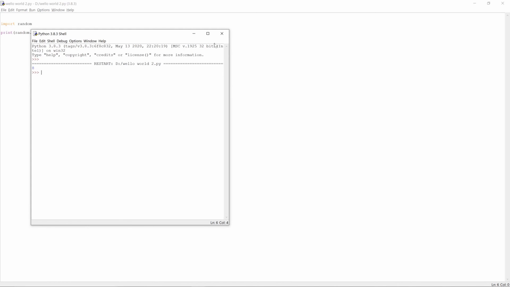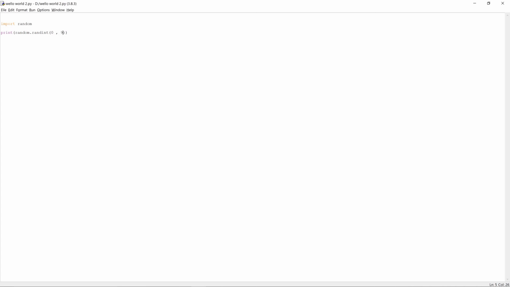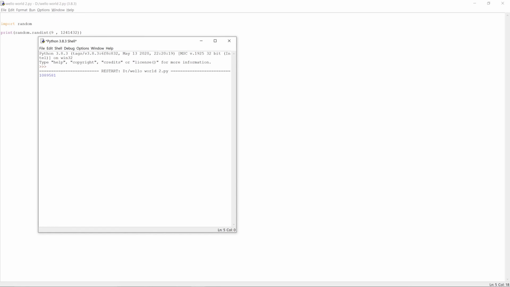we get 8. And this can work with any numbers, so we could have it be between 1,000, this long number, and 0. Nope, you can't use points. It can only be full numbers because we've got an int there. And 9. Rerun it, we save it, and you can see it's worked. It's picked a random number between 9 and that.